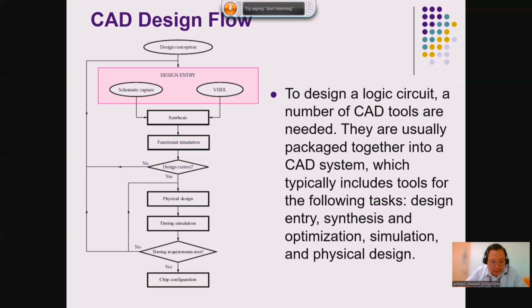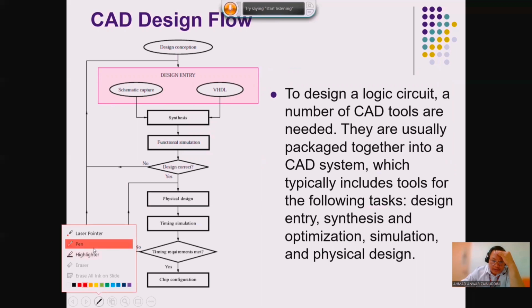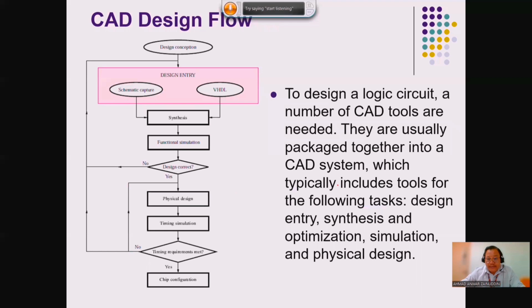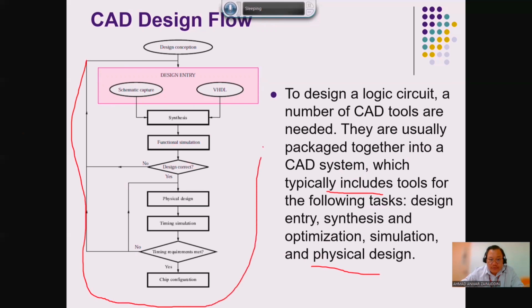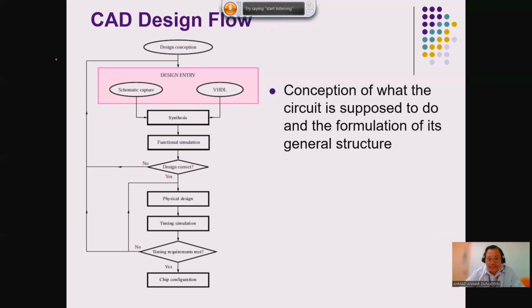So this is the CAD flow to design the logic circuit. They are usually packaged together into a CAD system, which will typically include tools for the following tasks: design entry, synthesis and optimization, simulation, and physical design. Basically, these are the flow we need to follow for this design flow. Number one, design conception is what the circuit is supposed to do and the formulation of its general structure.